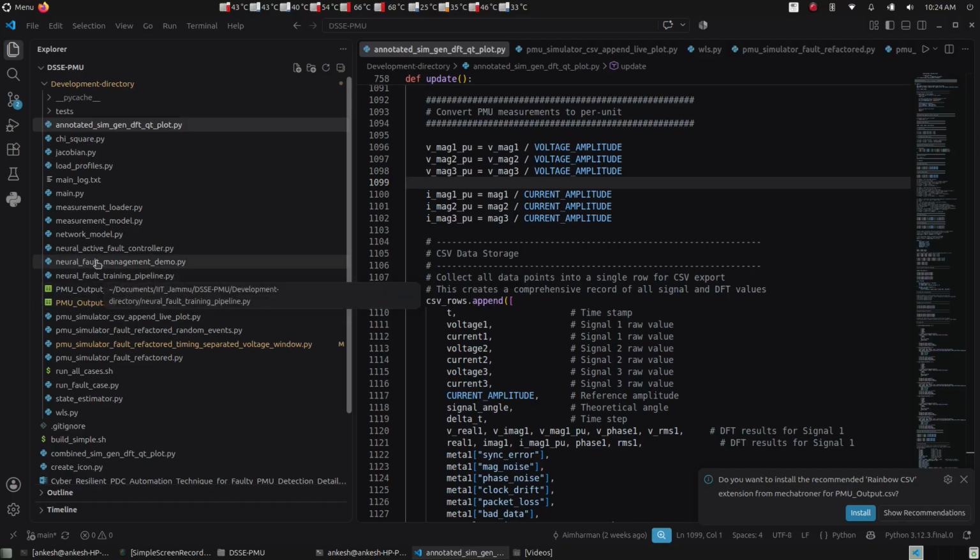Then once these three files are done, there is neural fault management demo.py. This is a controller for the complete setup. We have to call this file so that both algorithms, the neural controller and the traditional physics controller, run properly, successively in a particularly defined fashion.